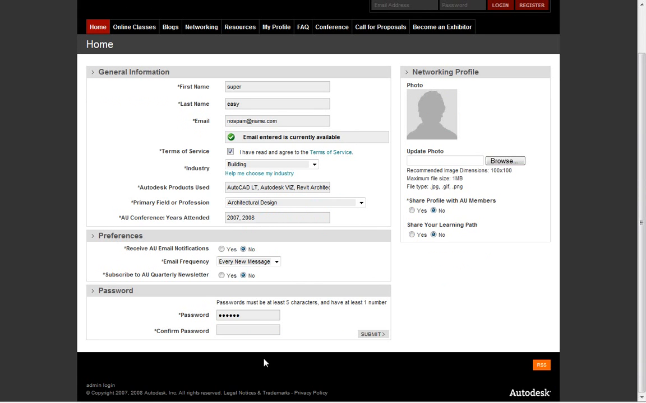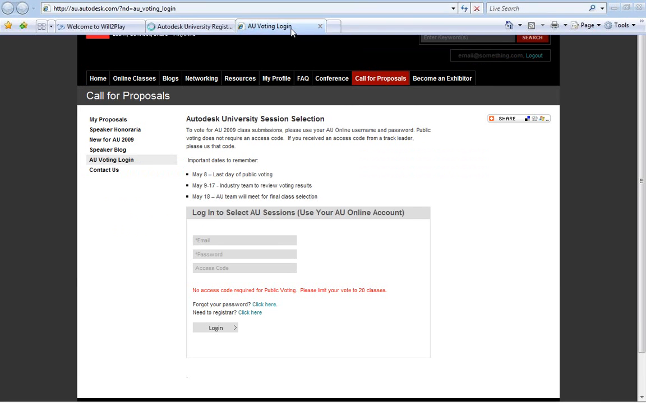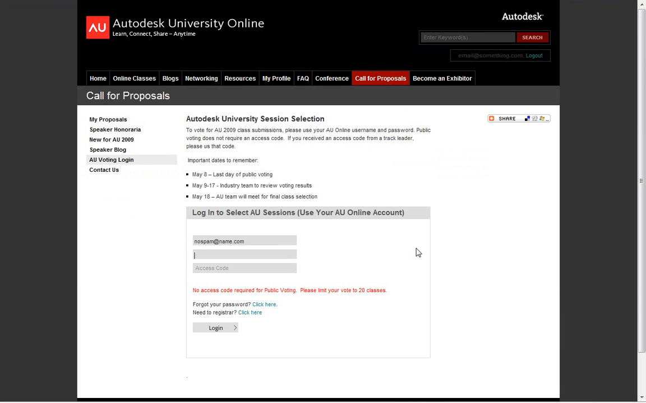The password is D-U-M-B-E-R, dumber than 4. I'm going to do that again. D-U-M-B-E-R, dumber than 4 is the password that I'm using. So I remember my email, nospam@name.com, and my password. Submit. And I have now created the login, and then I need to go to the call for proposals, same thing, and I use that email and that password.